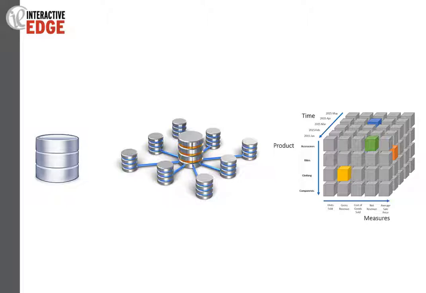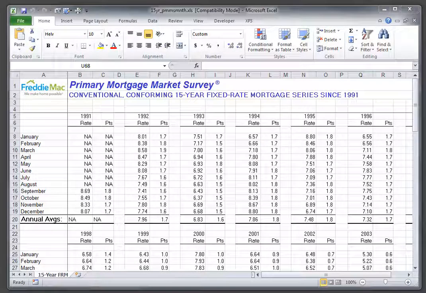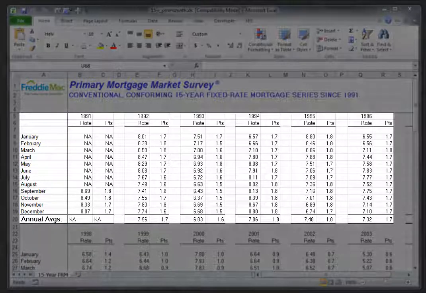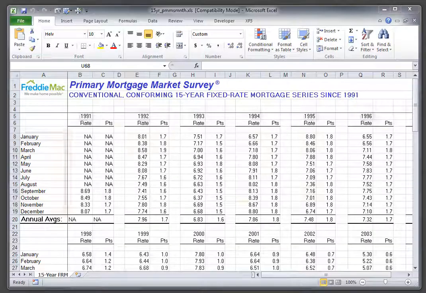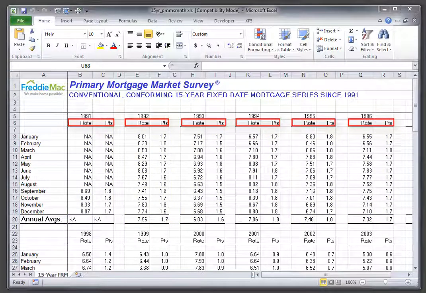Now let's take a look at a typical spreadsheet report containing such data. This is a mortgage market survey report provided by Freddie Mac. It is published regularly on their website as an Excel spreadsheet. The report has a header containing the type of mortgage that the report is about, followed by pages of factual numeric data. Each page contains data for a number of years broken down by months. Both interest rate and discount points are reported. This representation is visually appealing and easy to read by a human being.